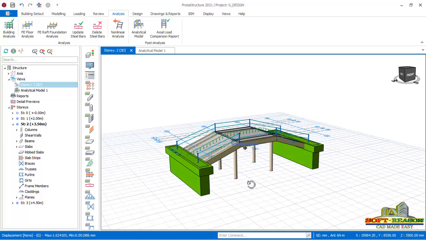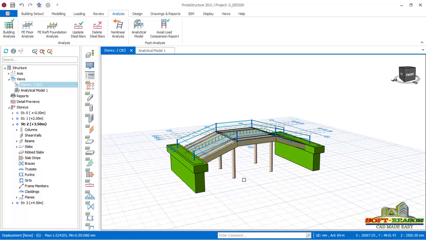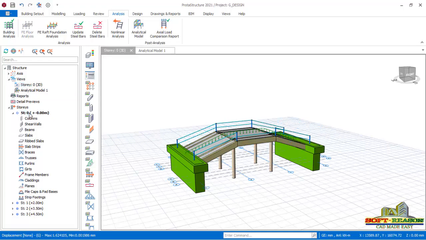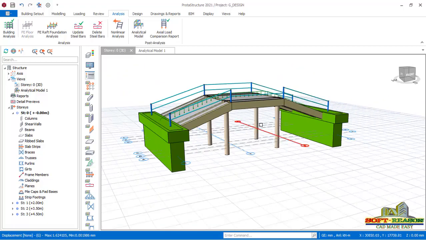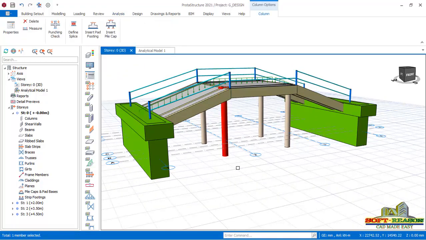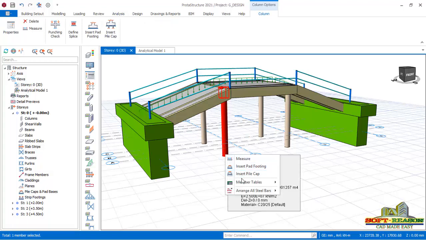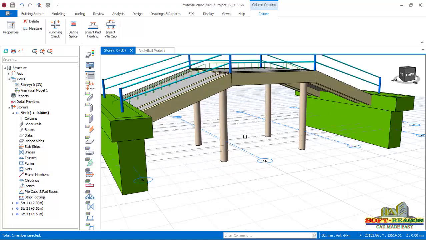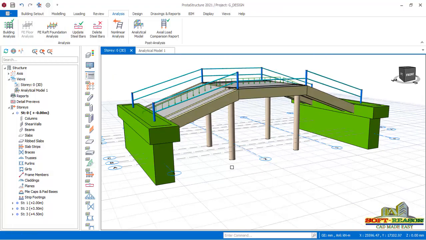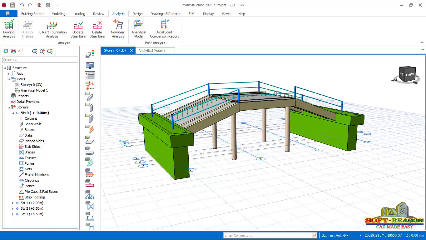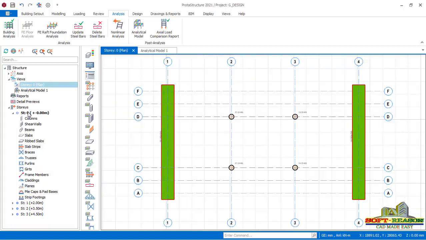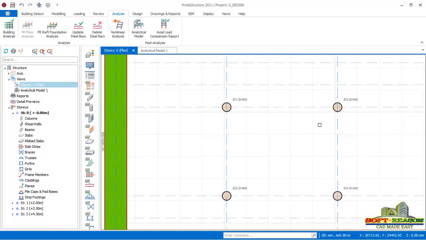For the foundation design, I will enable the story 0 by double clicking on story 0 right there. You can see the grid lines move to the foundation level. I'll select this column and right click to insert pile cap right there. But by then I'll be showing you the load that decomposes to the foundations and the load that we are considering for the design of the pile. And for you to see that, I will navigate to the plan view, having activated the story 0 level. So this is the plan view.